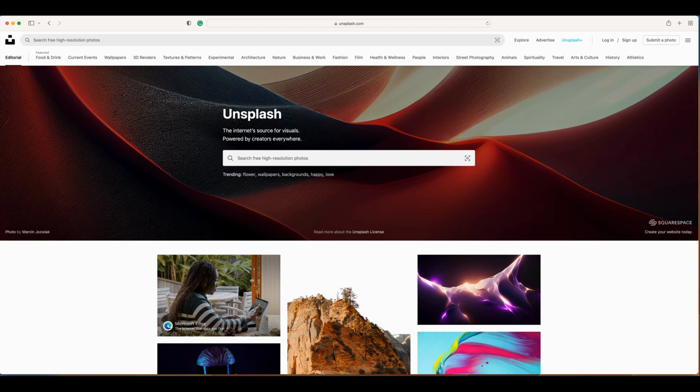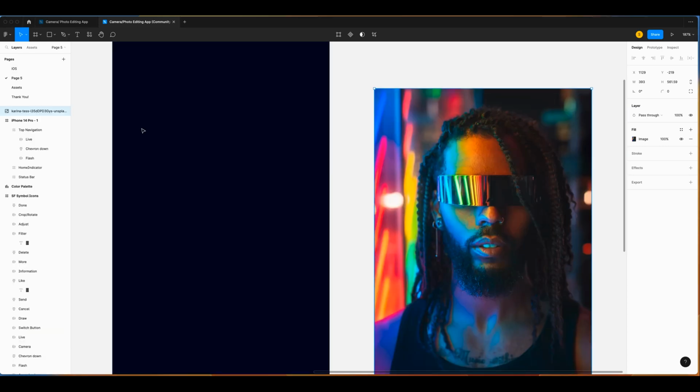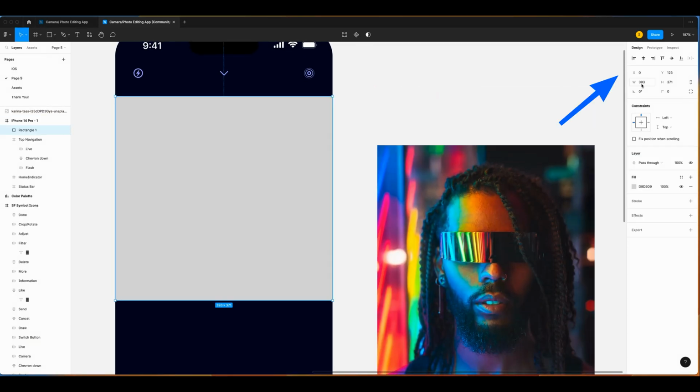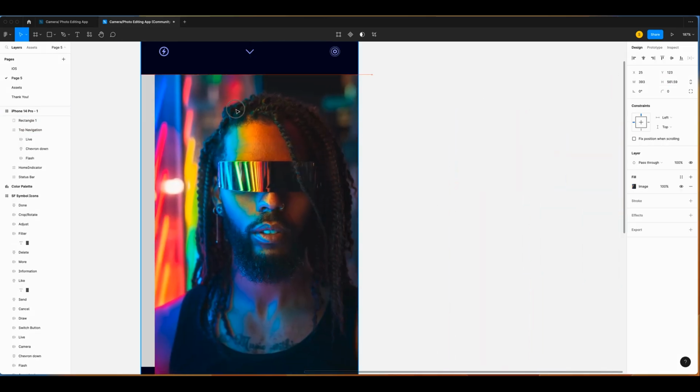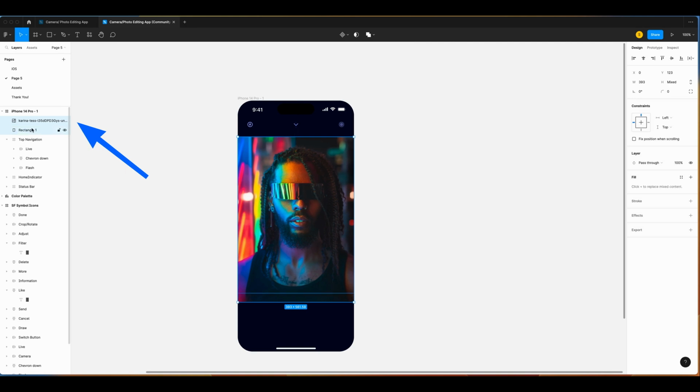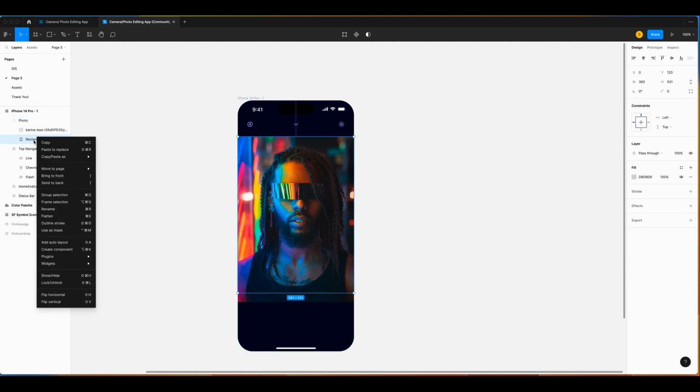Choose a photo from Unsplash, or you can use my asset file. So I'm gonna select this photo. Okay, now we're gonna create a rectangle. Dimensions are 393 and 531. Now we're gonna place the photo on top. Okay, we're gonna group them together and name it photo.